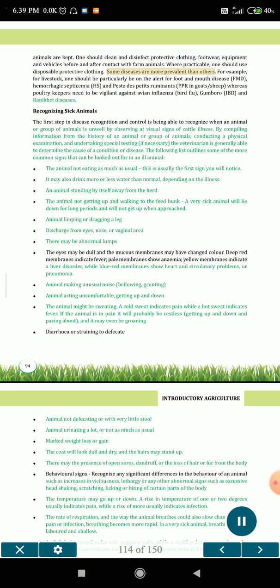Some diseases are more prevalent than others. For example, for livestock, one should be particularly on the alert for foot and mouth disease, FMD, hemorrhagic septicemia, HS, and peste des petits ruminants, PPR in goats and sheep, whereas poultry keepers need to be vigilant against avian influenza, bird flu, Gumboro, IBD, and Ranikhet diseases.